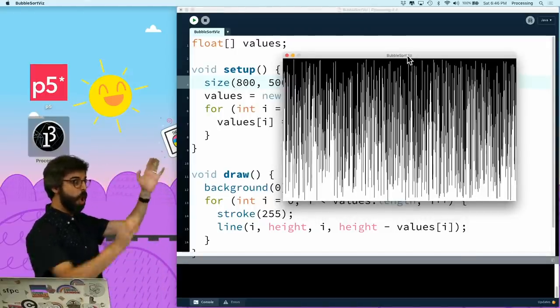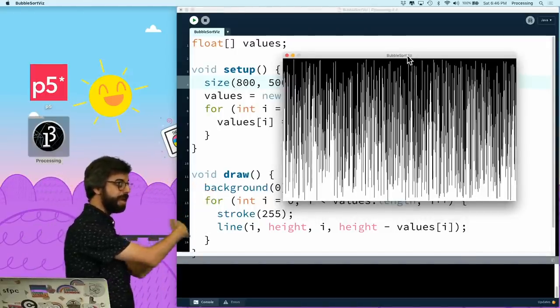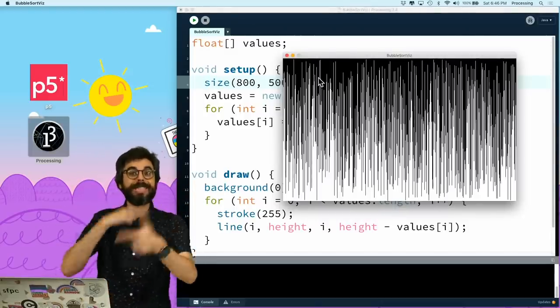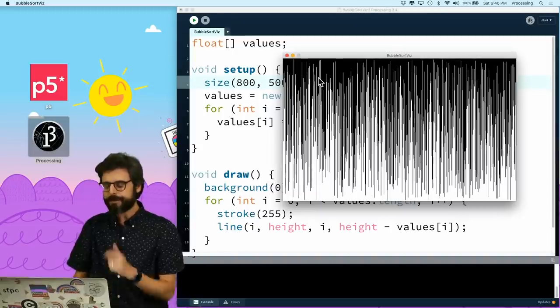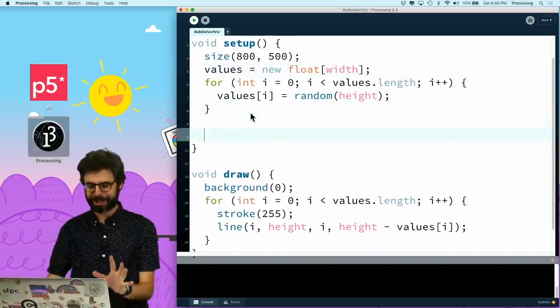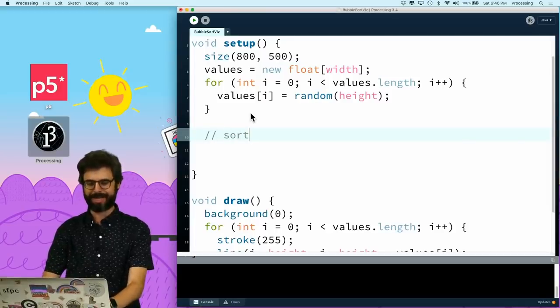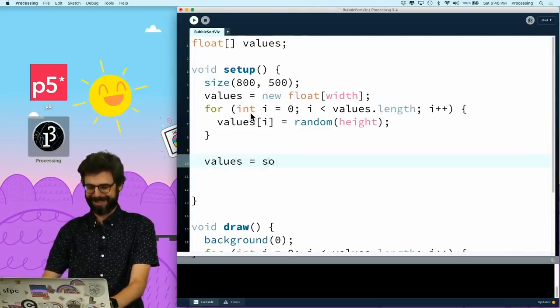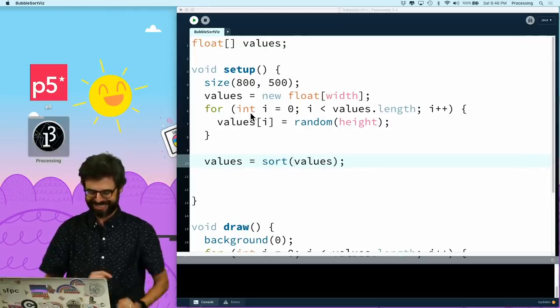I want to sort all of these so we see the smallest one on the left and the largest one on the right. And I want to watch the sorting process happen in real time. All right, let's think about this. So first, let's program that sorting algorithm. Let's just do the sort right here. First of all, processing, I'm pretty sure, has built into it a function called sort.